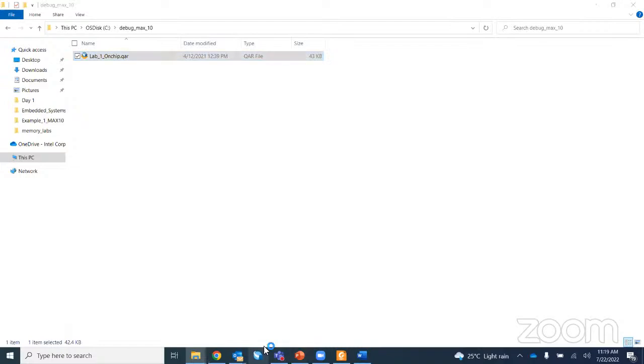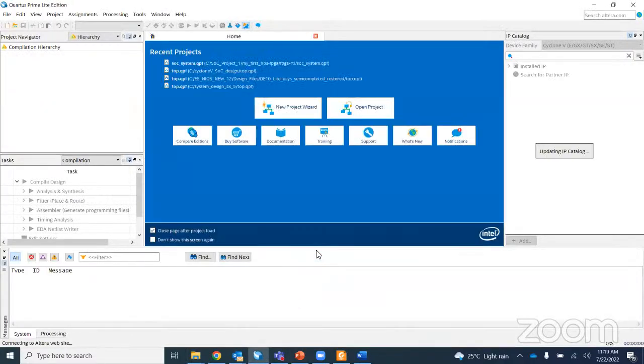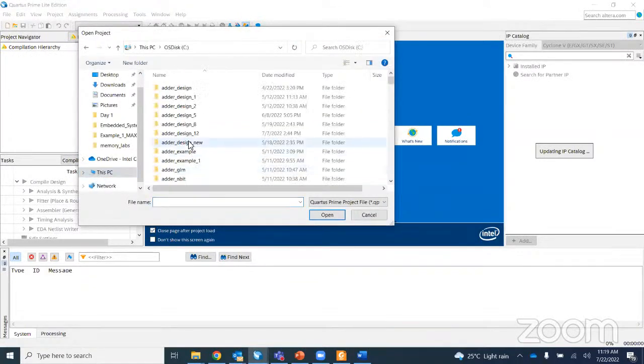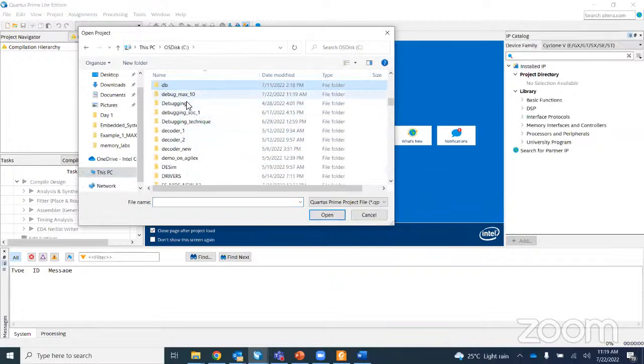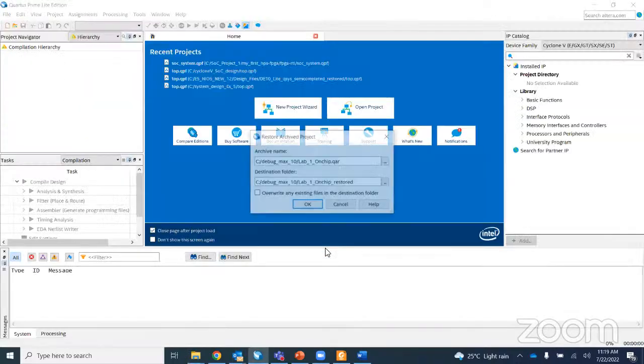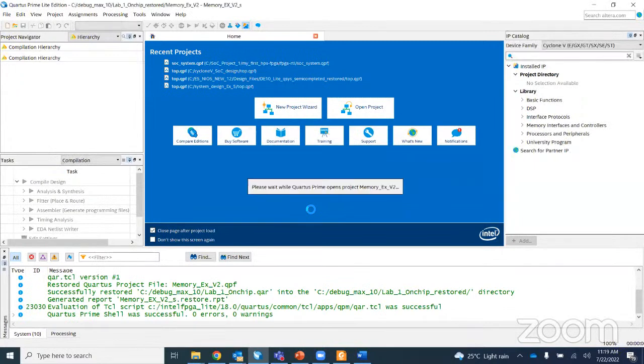Now go to Quartus. Click open project. Go to C drive. Click here Debug MAX10. Inside that, select the lab1 on-chip Quartus archive file. Save, open. Keep the file ready now.